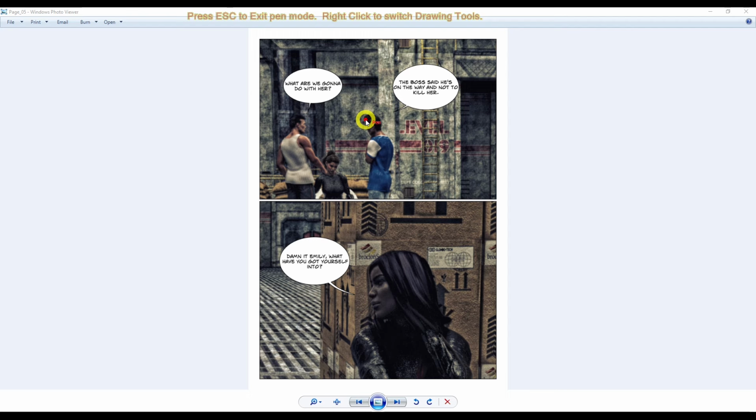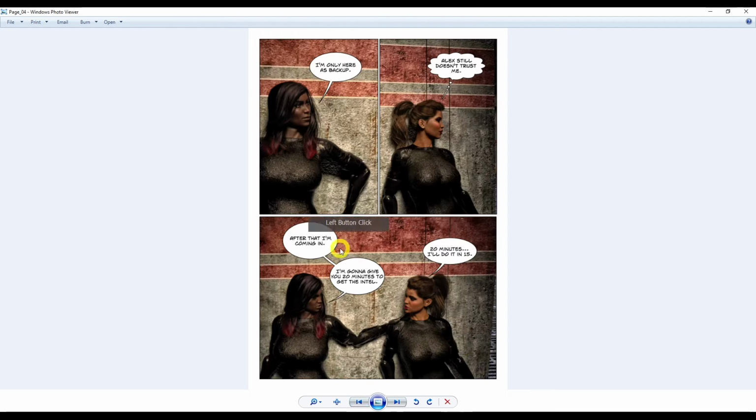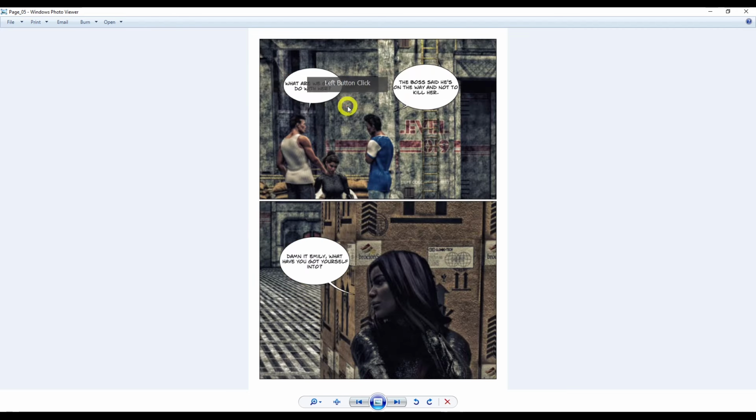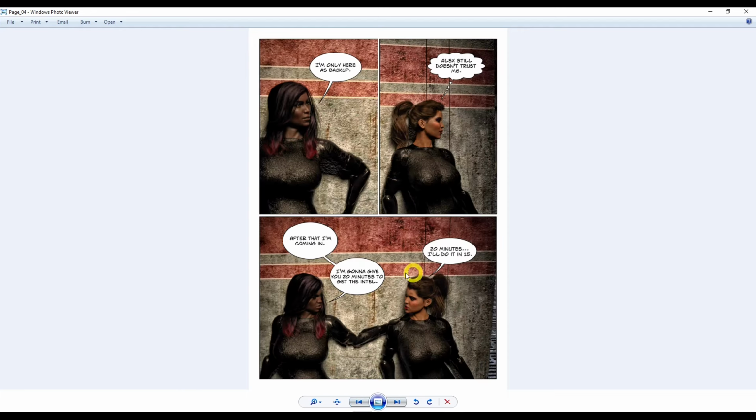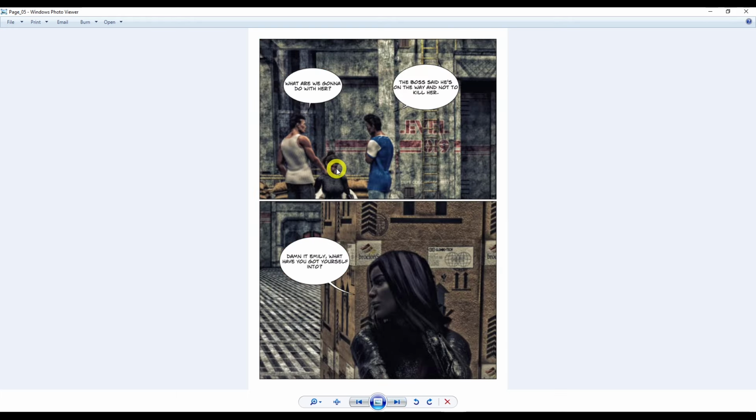Moving on to this page here, we have one big problem: how did we go from this here to this here, right? What happened in between? There's a massive jump here, a huge jump in terms of storytelling. These two were talking a page ago and next page, this one's in trouble. What happened? Okay. So that's just very bad storytelling.